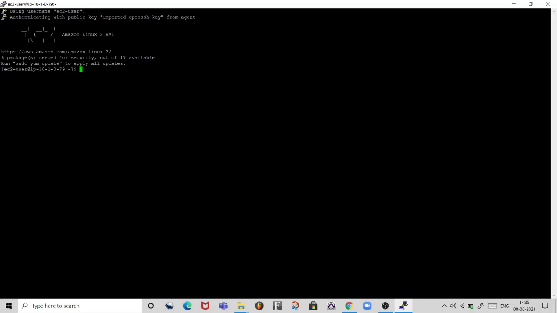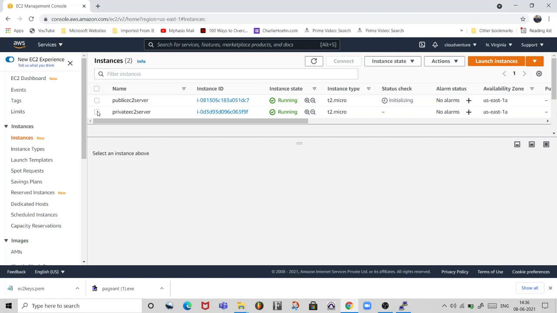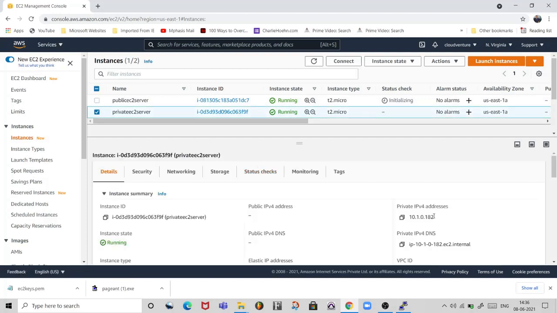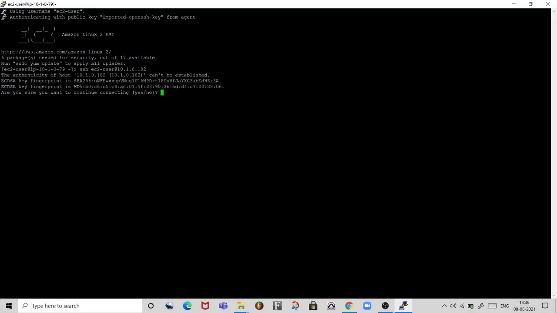Now since we are logged into the Bastion host, we can log into our private instance simply by typing this command, ssh ec2-user@ and then the address. Now we need to copy it, so let us go to the console, click on the private ec2 server, and copy this private IPv4 address. Come back here in PuTTY and paste that. Click on yes. Now see, we are inside our private instance.